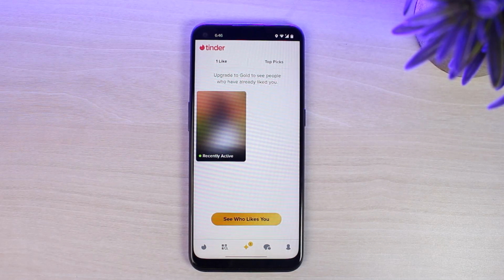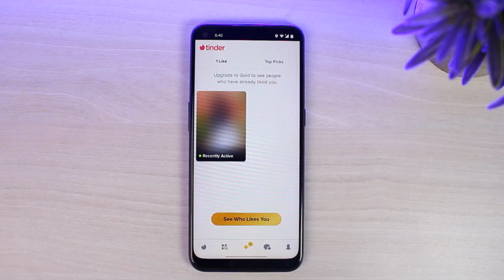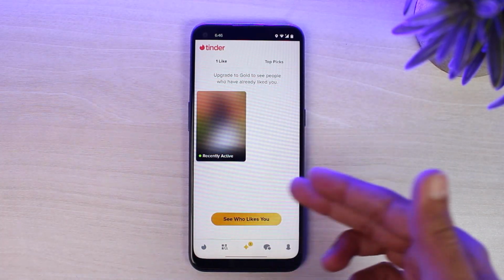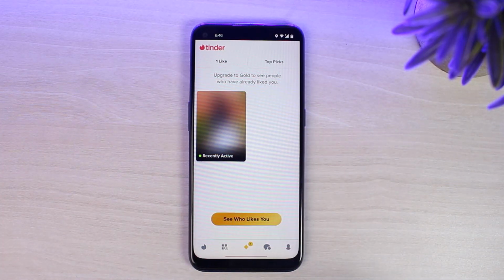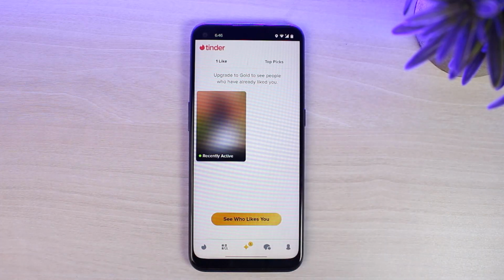After that, you will be taken to this page where you will be able to see the number of likes you've gotten on the top left and also the list of people who have liked you on your Tinder. So currently I only have one like, meaning this person has liked me on Tinder. But since I am not upgraded to Tinder Premium or Tinder Plus, I won't be able to see this person or the people who have liked me. I can only see their blurred photo and nothing else, not even their name.